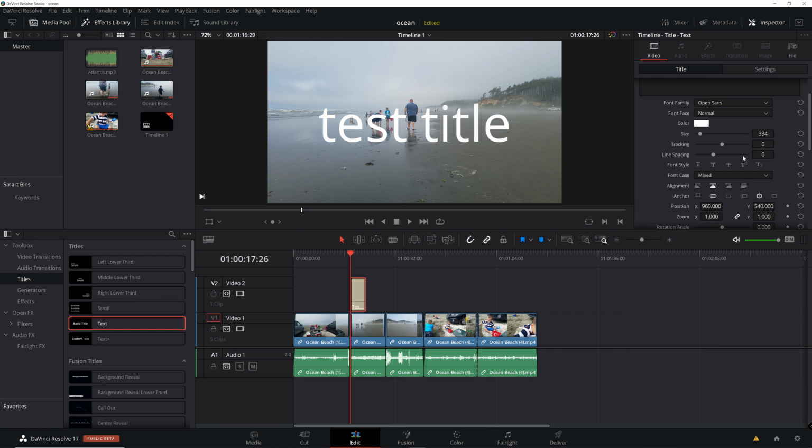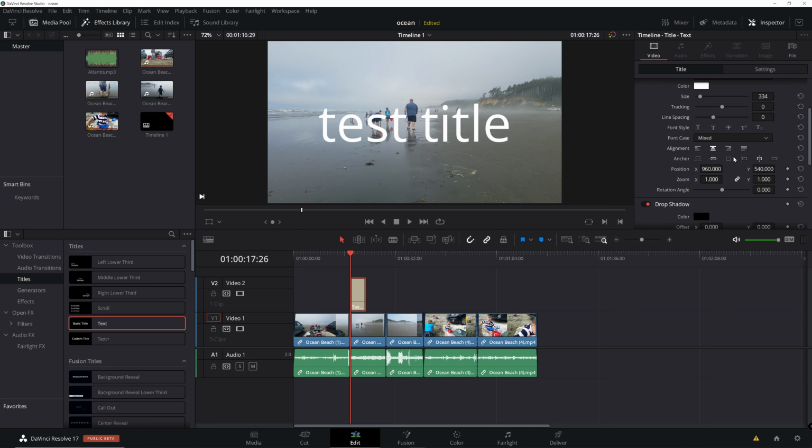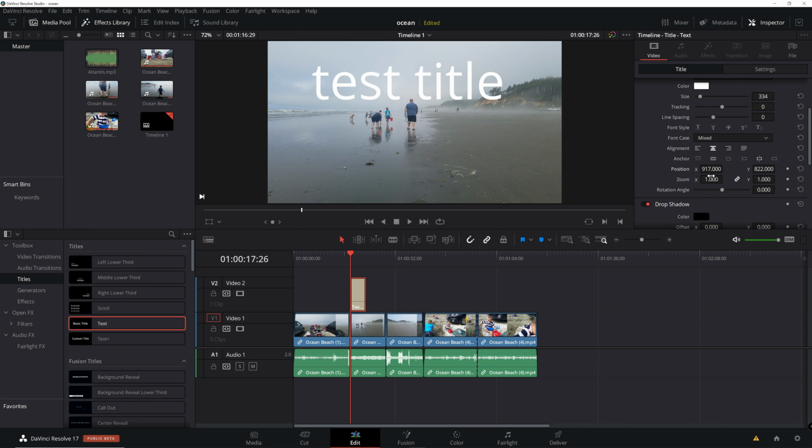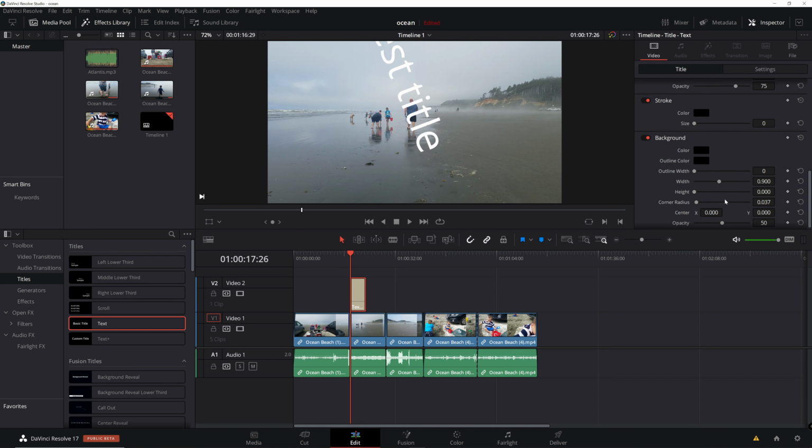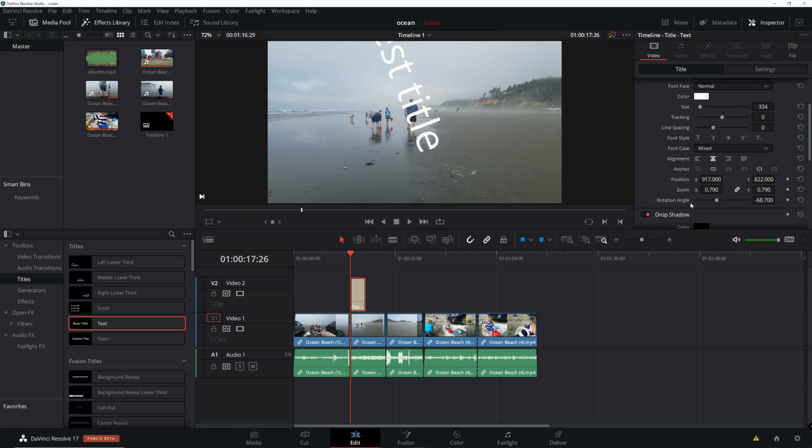If you want to move the title around, go ahead and use your mouse wheel to scroll down a little ways, and you can actually adjust the position by left-clicking in this box, moving your mouse to the right, moving your mouse to the left. Go to the y-axis, you can move it up and down, and you can zoom it in and out. You can adjust the rotation angle right here. You can add drop shadows. You can add outlines and do all sorts of stuff. So that is how you add a title.